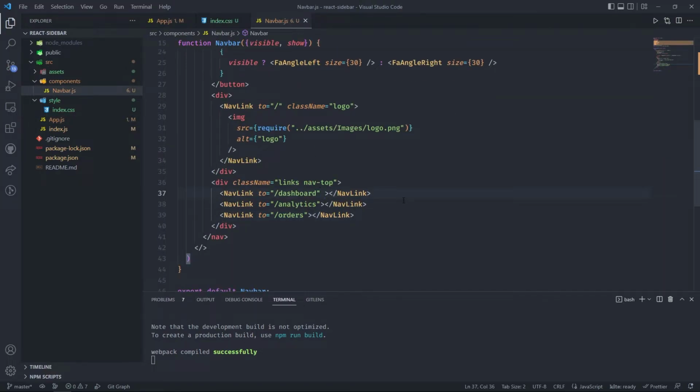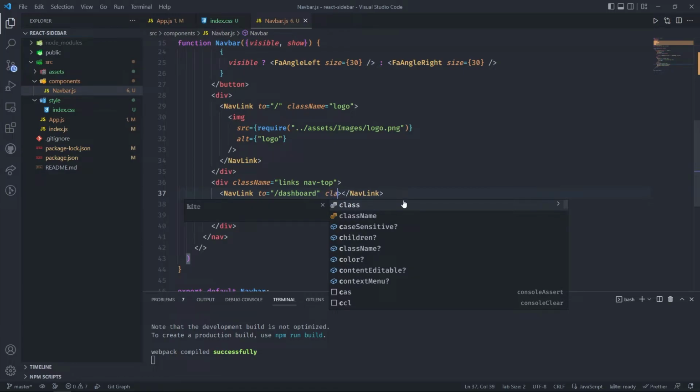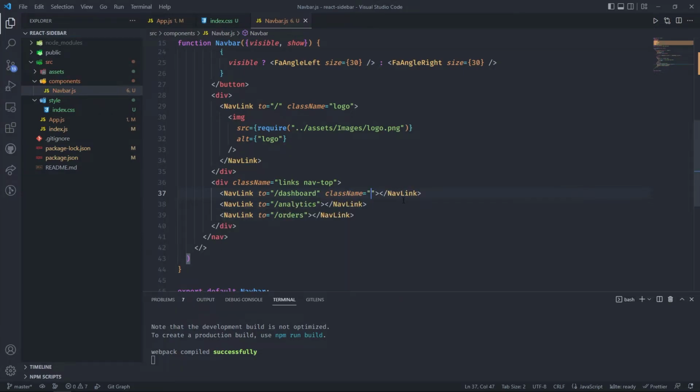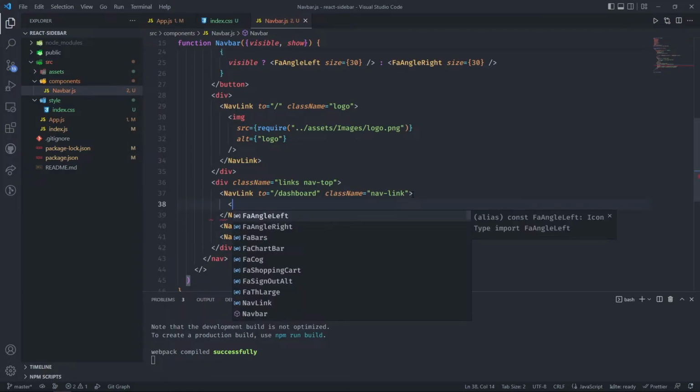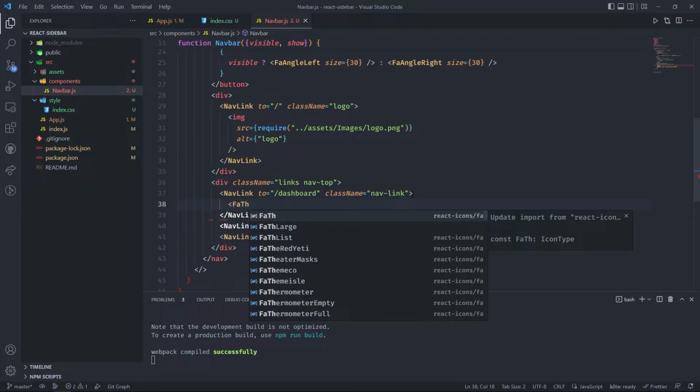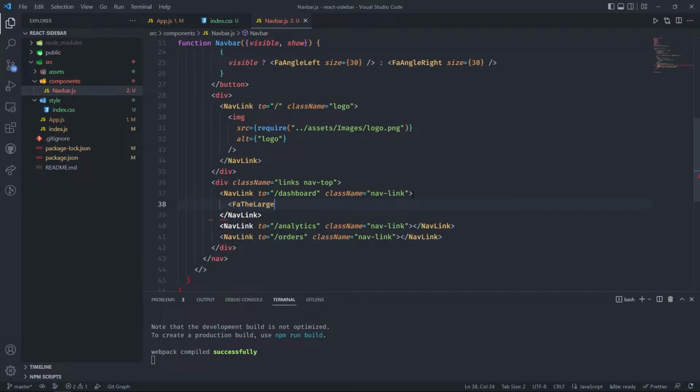We also give them a class name, and it will be nav dash link. I'm gonna just pass it to all of them. Okay, so for the dashboard link, we'll have an icon, FA the large.